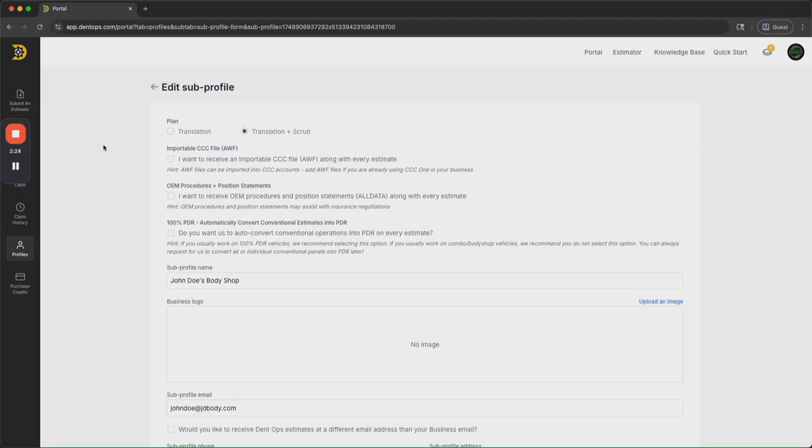So I just wanted to, again, double click on this and show you what that looks like. So under this subprofile, this is an example of maybe a body shop account that you service. A lot of times body shops like just translations, so I could change this to just translation. That solves a big administrative workload for them. We just put the estimates in CCC1 and they can import it into their CCC account. Or they can be translation plus scrubs where we're really maximizing this.